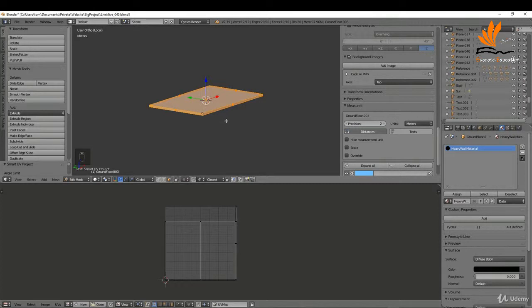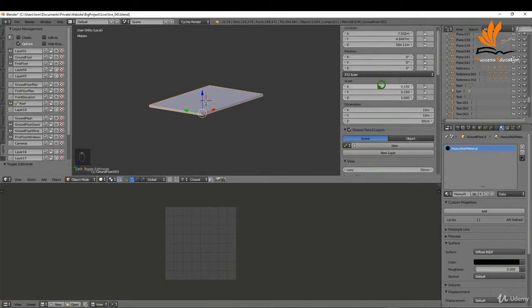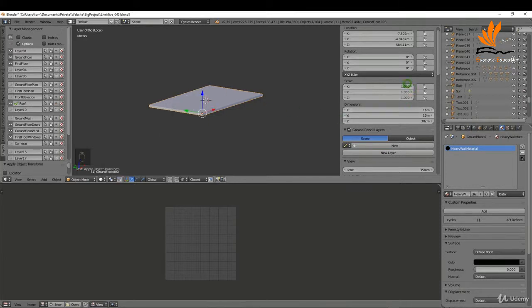So what might be the problem? If I tab back to object mode and come up to the top here, I can see that my scale is non-uniform. It's been scaled and that new scale has not been applied, so we need to apply it. I'm going to press Ctrl A and choose scale. Now you can see we have a scale of 1. It's important to do that with objects, as it can affect certain things such as modifiers, materials, etc.